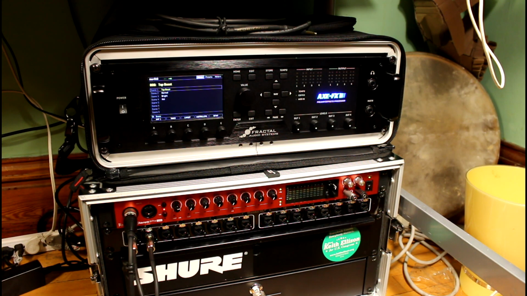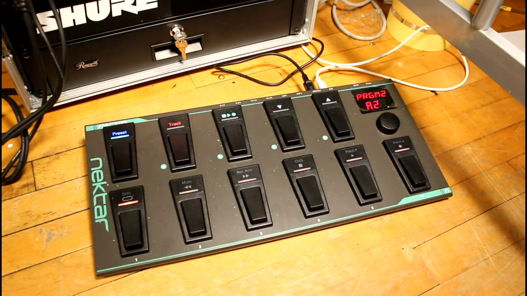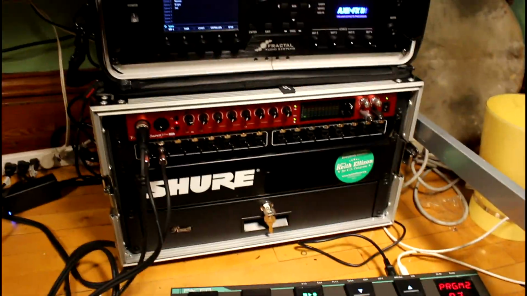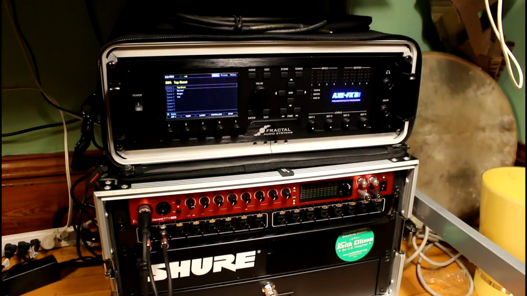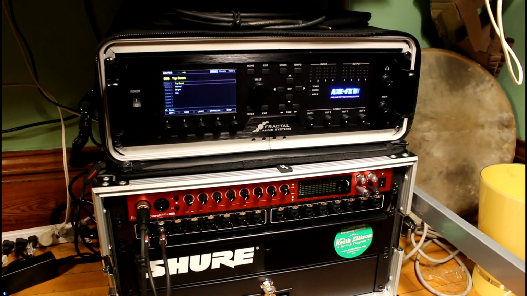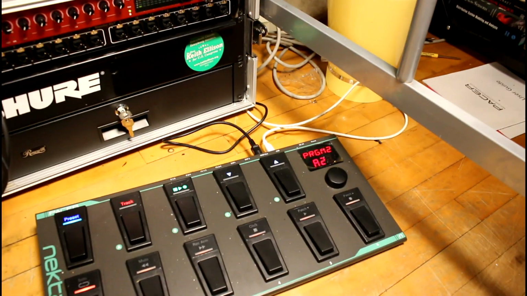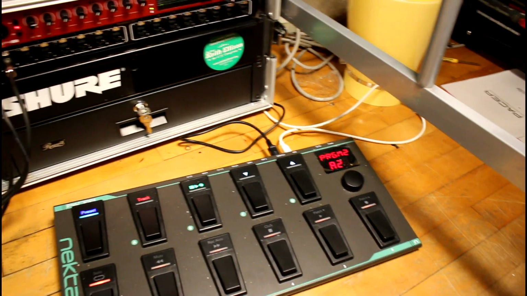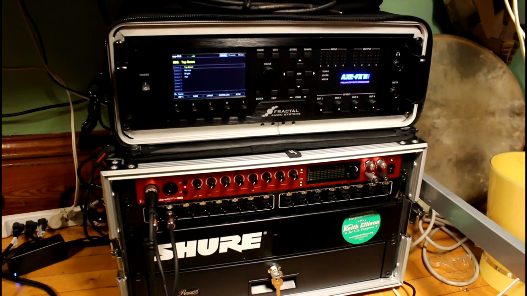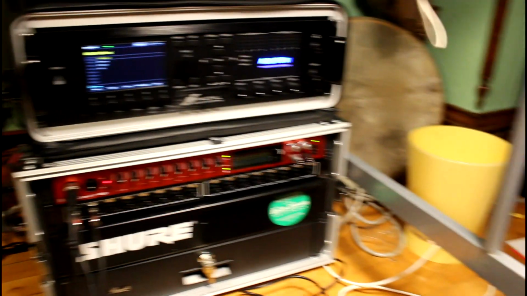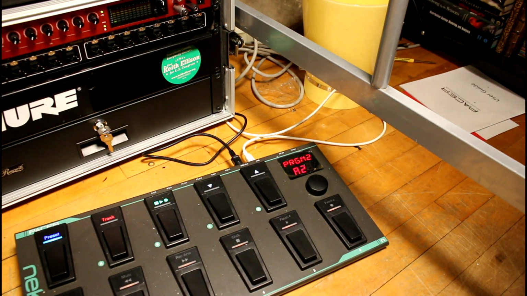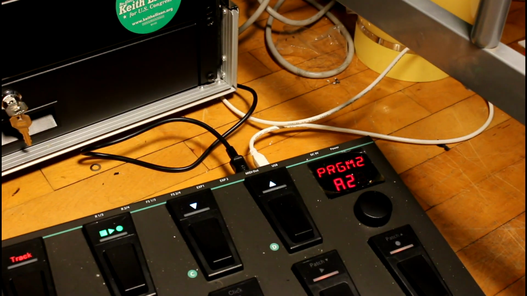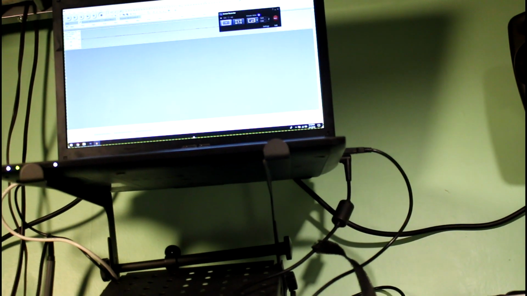Hey everyone, I'm going to show you how to set up your Nektar Pacer to control the scenes and presets of your Axe effects. It's a pretty simple setup. All you need is to hook up your Nektar Pacer with a MIDI cable to the MIDI in of the Axe effects, and for the setup, hook up a USB cable from your Pacer up to your computer.